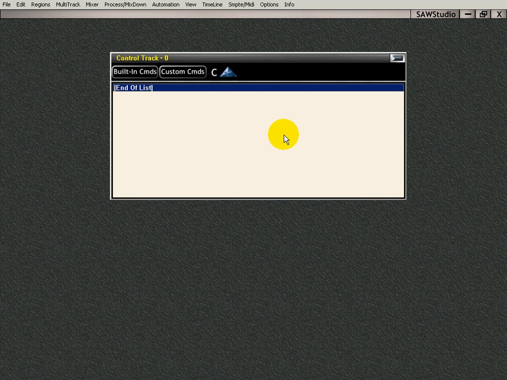I personally don't use the control track because I have really no need for it. But you may, and if you do, I'm not going to go into depth about running this because I really don't have the equipment to do it. But I'm going to show you the window and get you familiar with it. And if you need the control track, you'll understand all this stuff, and you can read up on it a little, and you'll see it's super easy to run.